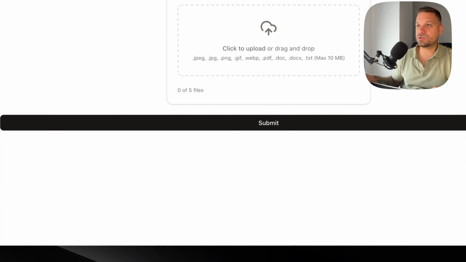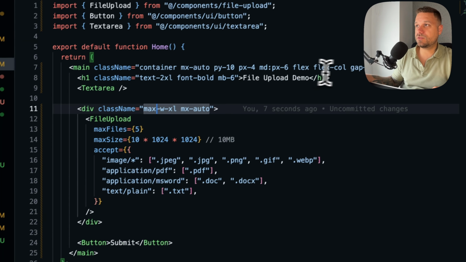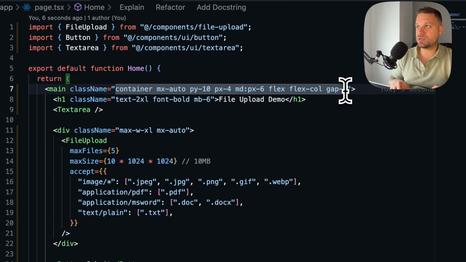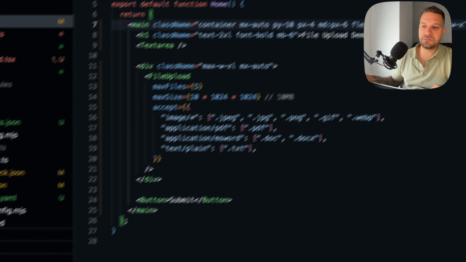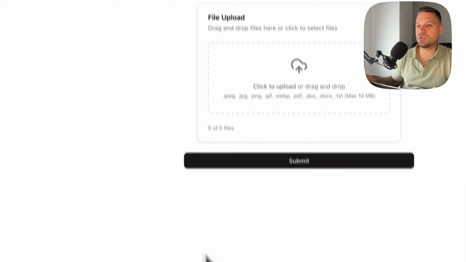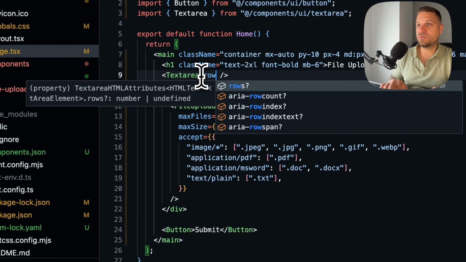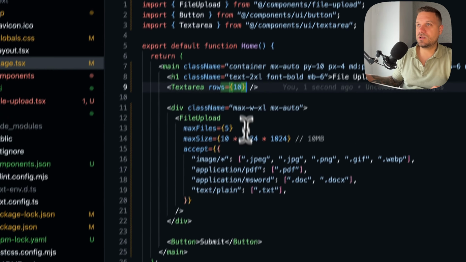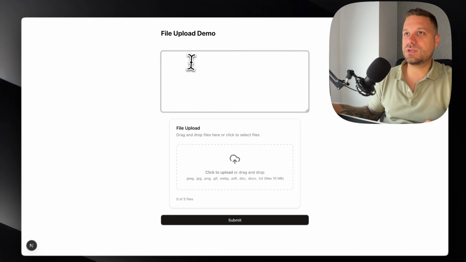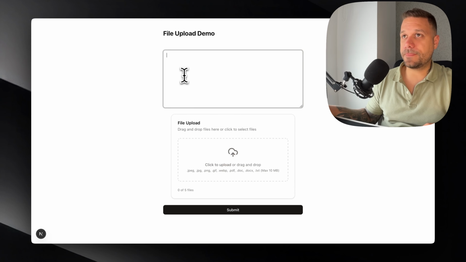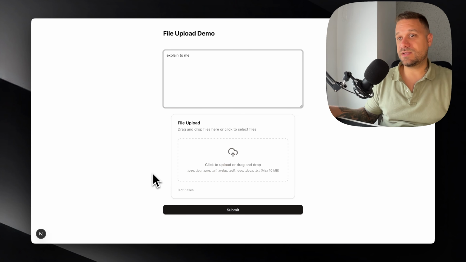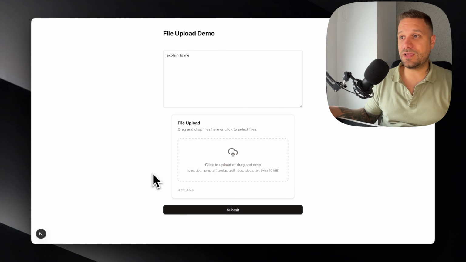Nice. And we're just going to put some max width for this one. Let's say max width XL, probably good. Nice. Okay, just a little bit more rows for our text area so it's bigger. Nice. So we have here our text area where we can ask, like, explain to me what is on this image, and then we can submit and return the AI result.